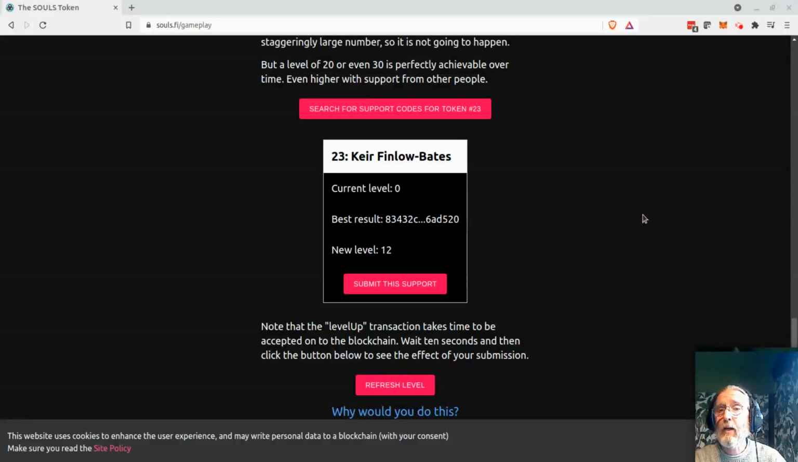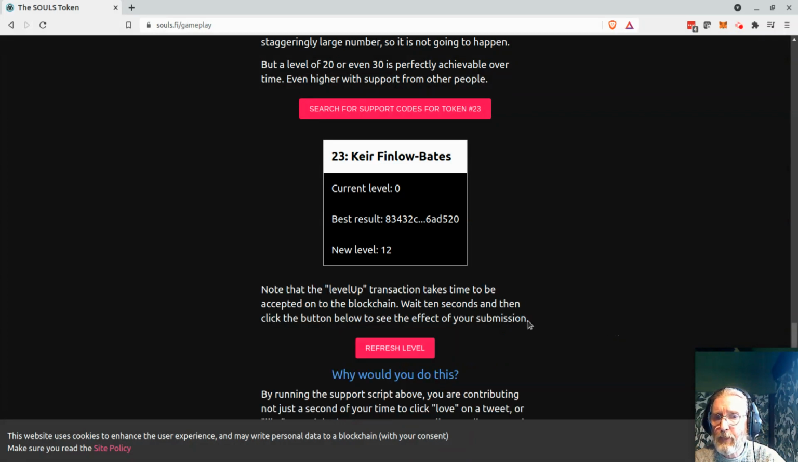And now I've sent a command to the contract on the blockchain that will level up that token to level 12. So for this part, we hit refresh. It takes a while. There we go. It takes a while for it to come through because blockchain transactions are asynchronous. They do not get folded into the blockchain immediately. You can see the new level for the token number 23 is level 12.